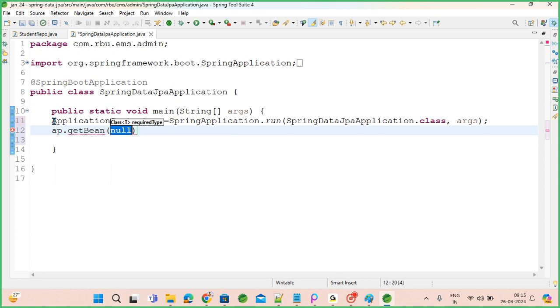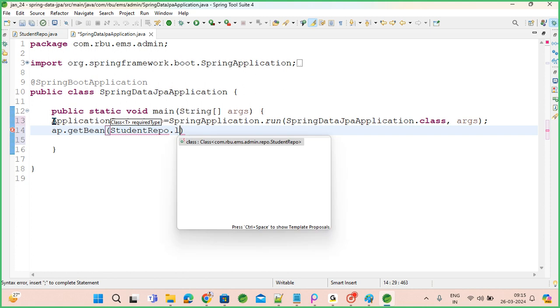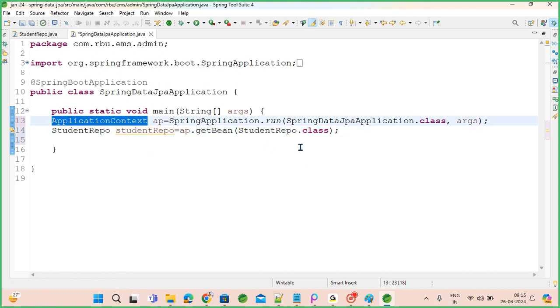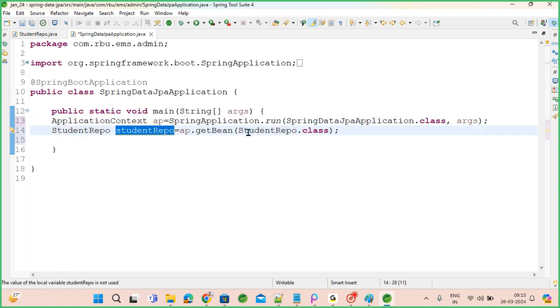ap.getBean(StudentRepository). I'm confident that this is an interface, but let's see whether I can get an implementation object or not. I am expecting an implementation object for this interface. I am asking the application context, please give me the student repository object. That is not a class to provide an object. Whichever internal implementation it is providing, that object will be given to you in the form of an interface reference. That is okay.